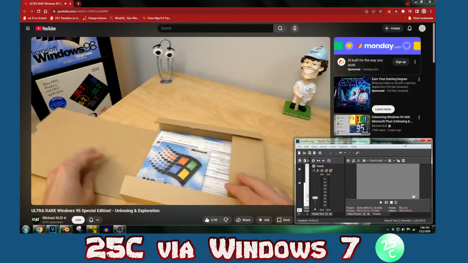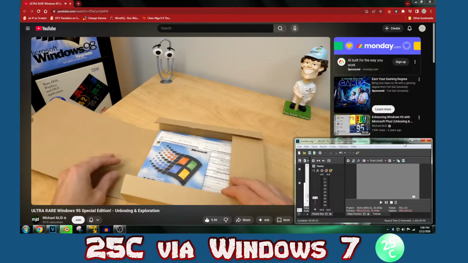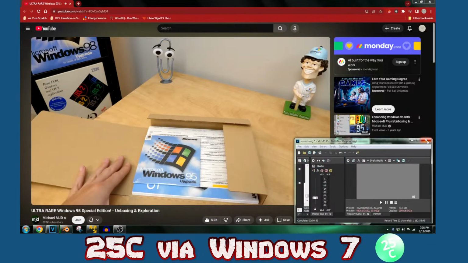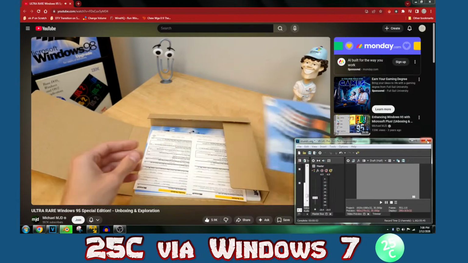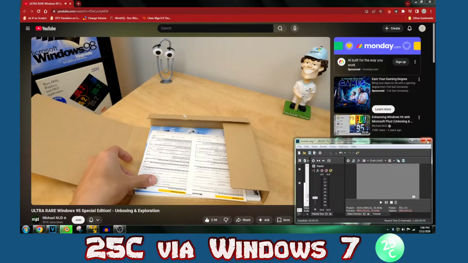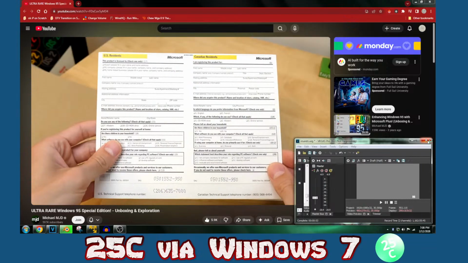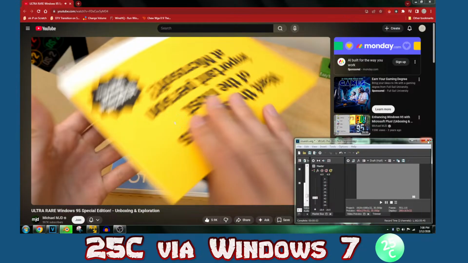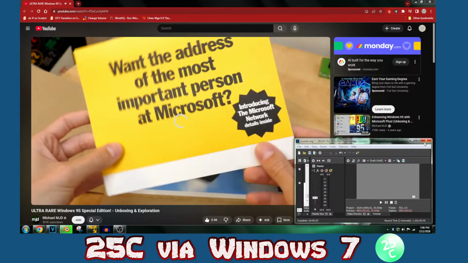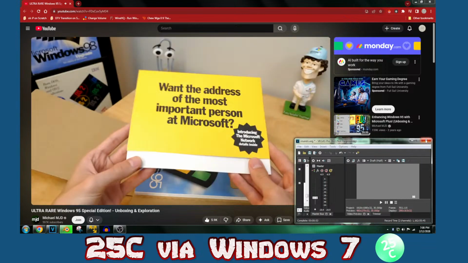Like I said, my guess is just going to be your standard stuff, which it kind of looks like it is. So you've got your upgrade copy of Windows 95. You've got your registration card for US and Canadian residents.